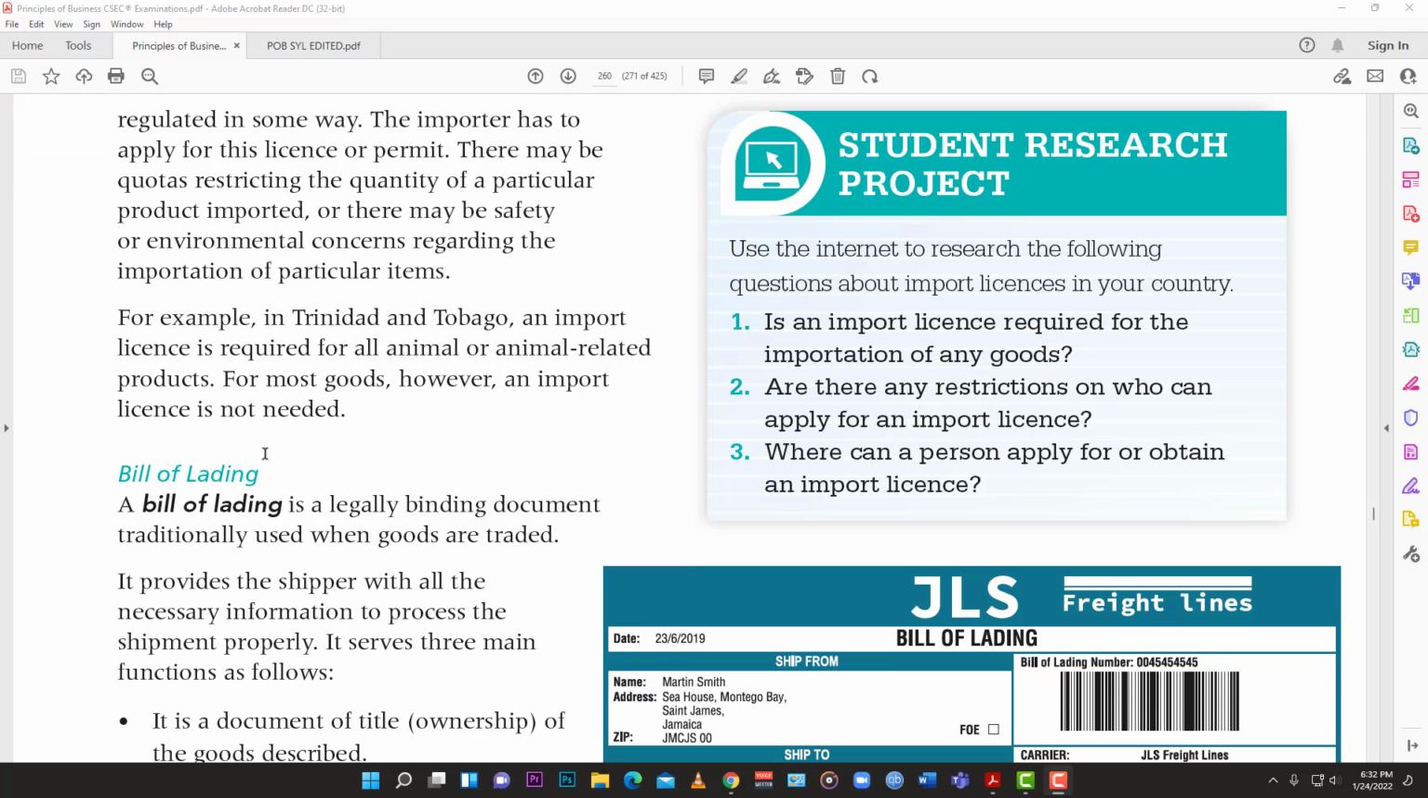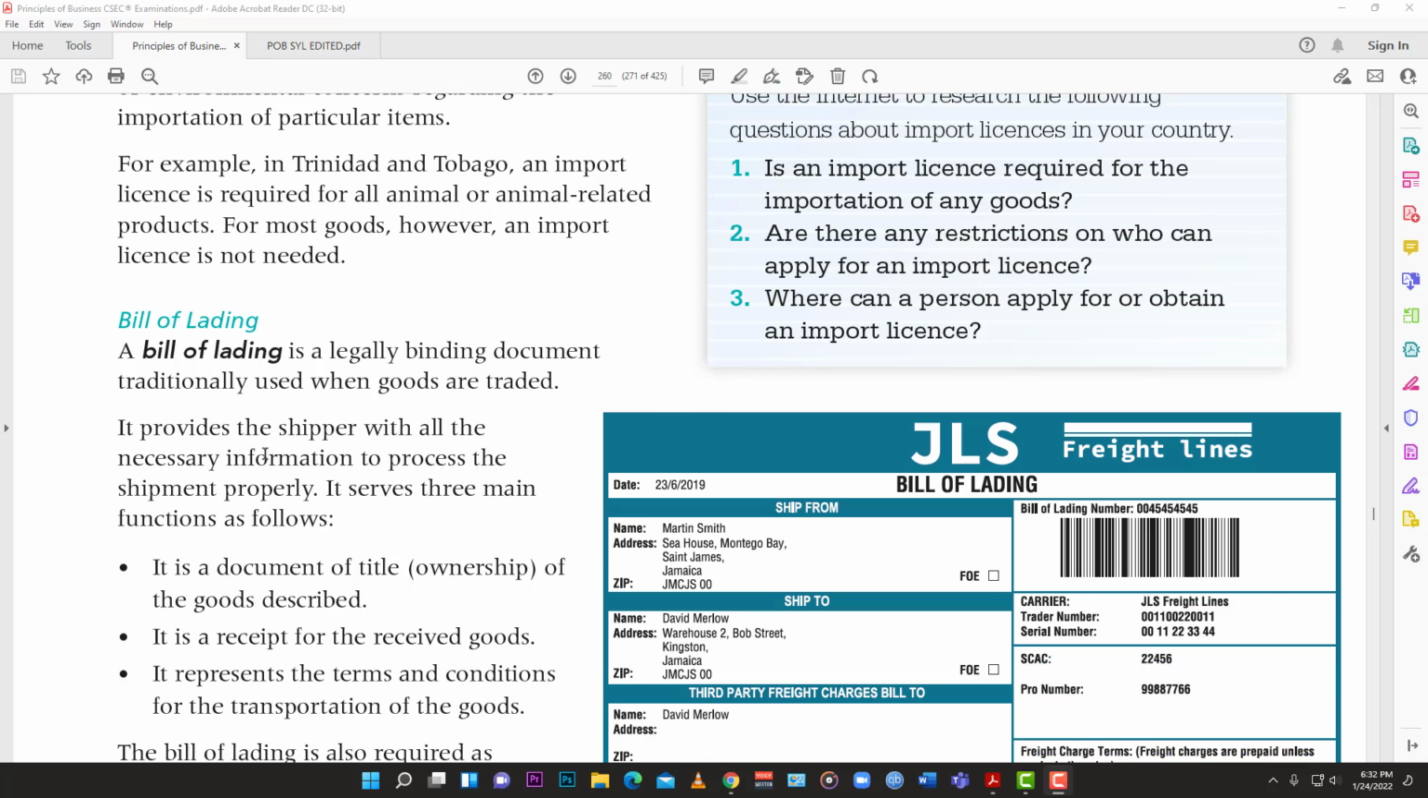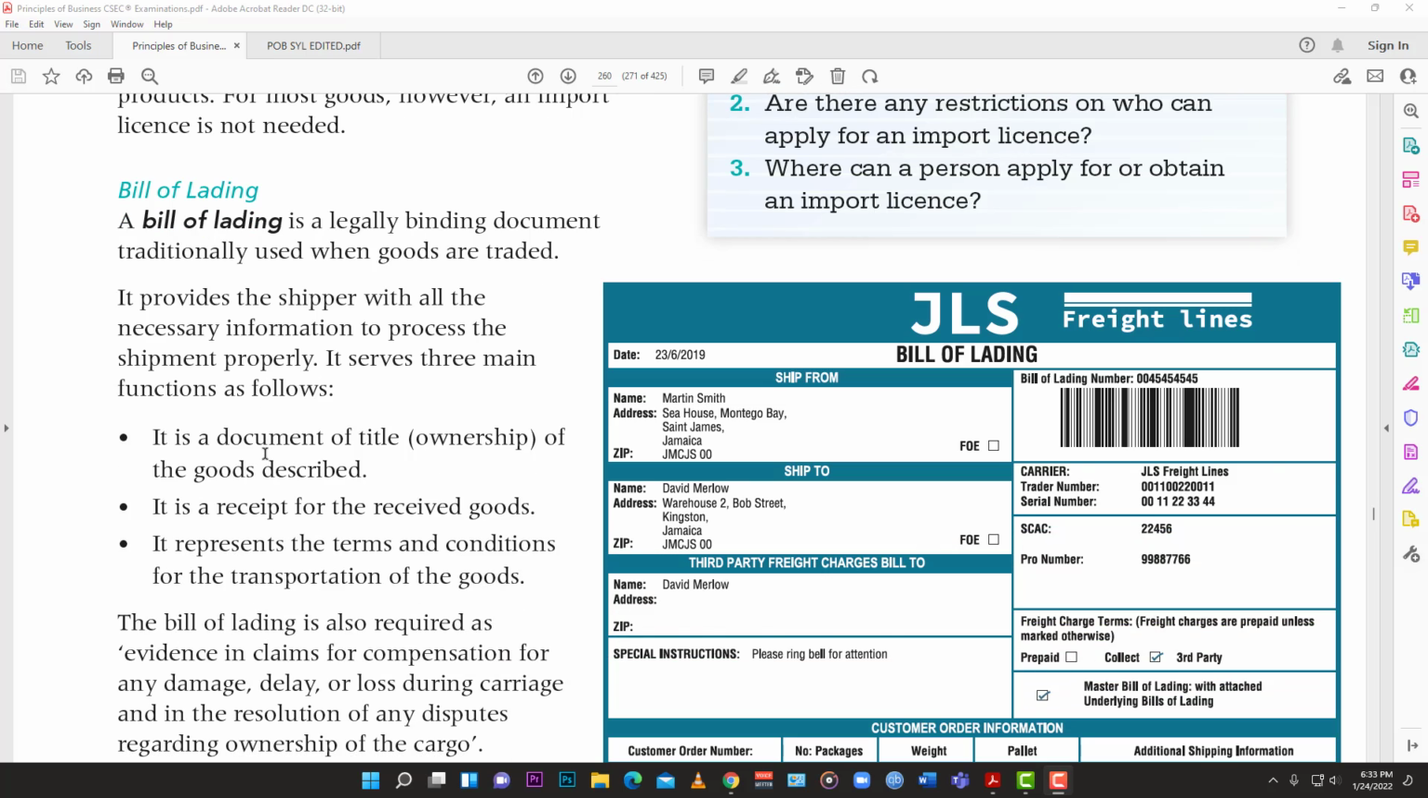Then you have the bill of lading. A bill of lading is a legally binding document traditionally used when goods are traded. It provides the shipper with all the necessary information to process the shipment properly. It serves three main functions. The first is that it is a document of title, showing ownership of the goods described.